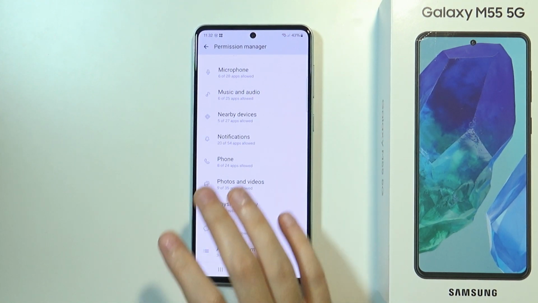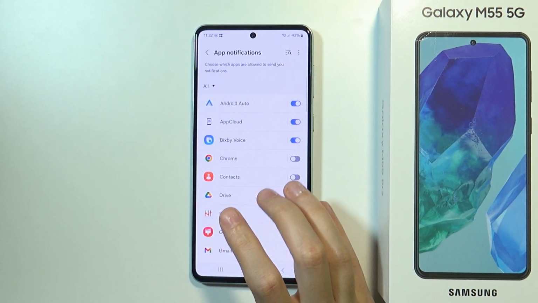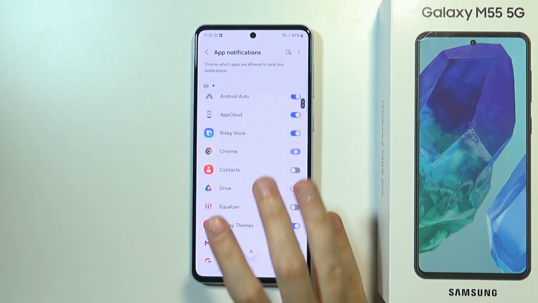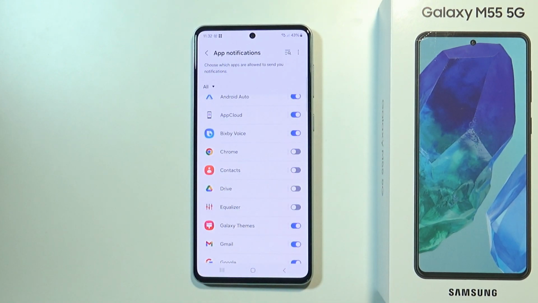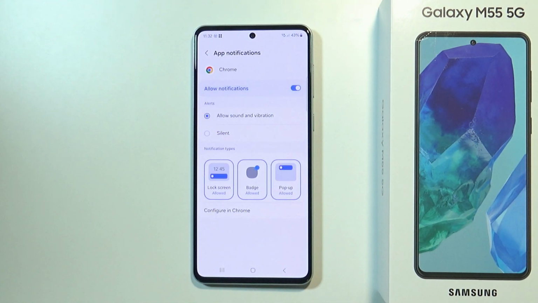So let's say we're gonna choose notifications, and here we have the list of apps that have permissions to show notifications. If you want to allow an app to show notifications, then you need to tap on the slider on the right side. Otherwise, you can tap one more time in order to disallow it. You can also tap on the app specifically to see more information, and then, at least in the case of notifications, you can select alerts and notification types.